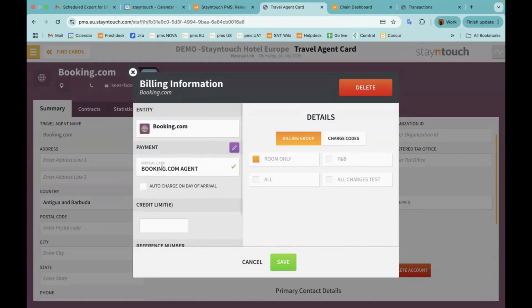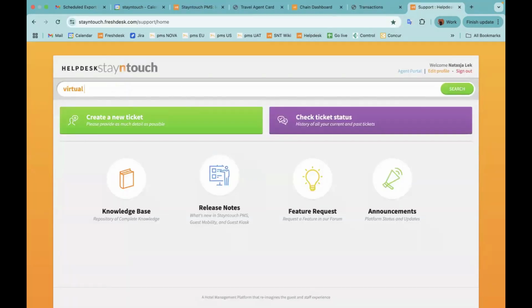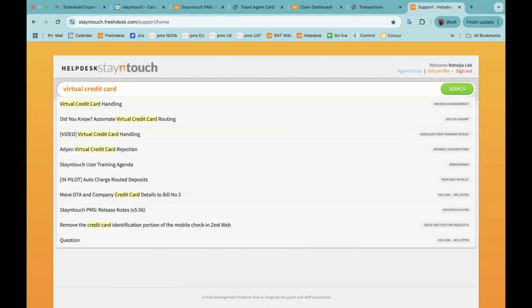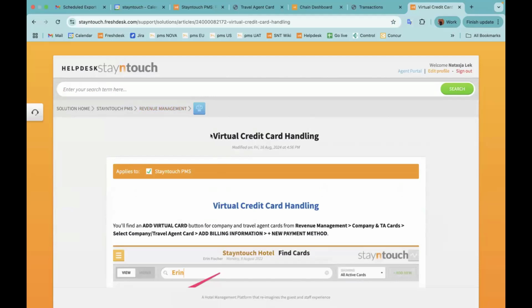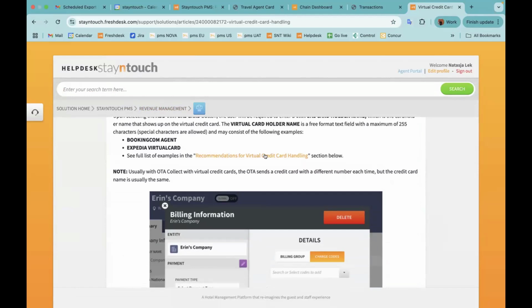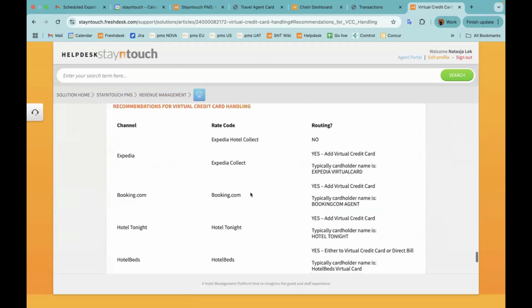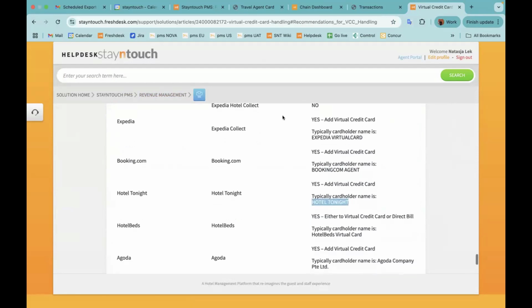If you're looking to know what all the different names are for the virtual cards, we have a great documentation actually on this that might be good to highlight here as well, especially considering this is going to be quite a hot topic, I assume. So under our virtual credit card handling, this is what the document is called on our help desk. You can find how to set up the normal routing. This doesn't include that auto charge option yet. And here we can find all the different names for channels that we have at the moment. So we can see Expedia here, we can see Booking.com here. So these are the names that you're going to want to add for that virtual credit card.